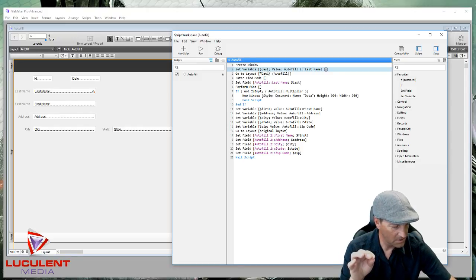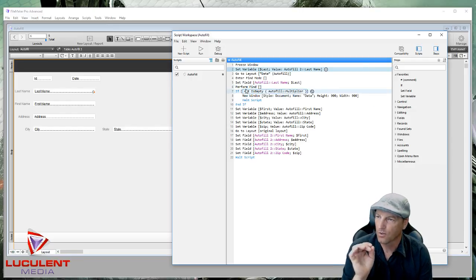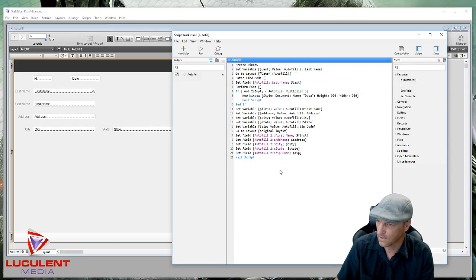Apparently I had my sound on, so I'm going to turn it off. Okay. Then we'll enter the find mode, set the field, autofill last script, and so on. Okay, so that should work. So we'll Control S that, save it, we'll close it.